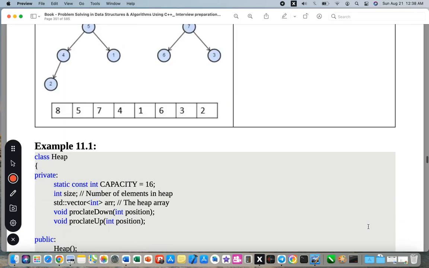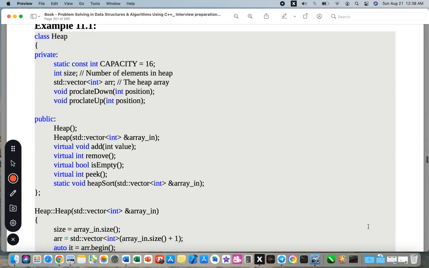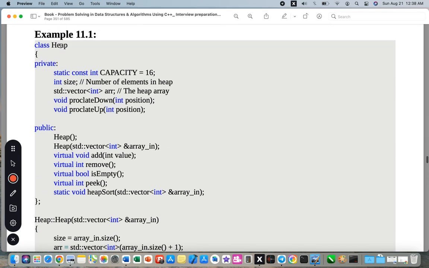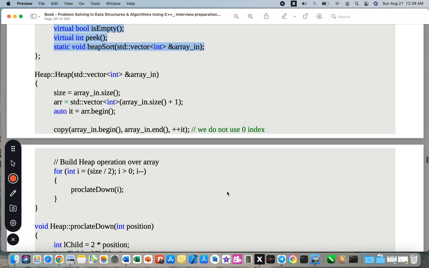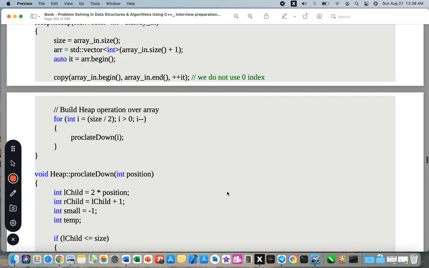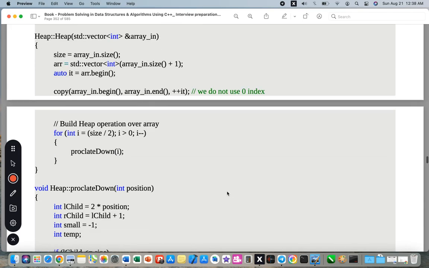and move forward. And here's an example of a class called heap, and the private variables and methods, the public methods, right? Here's the rest of the methods, constructors.